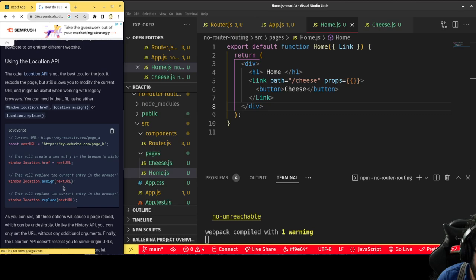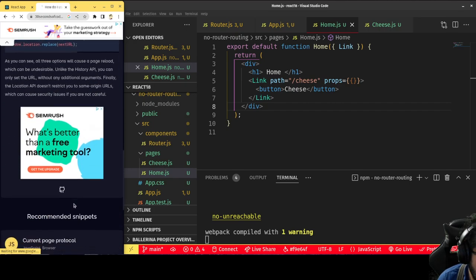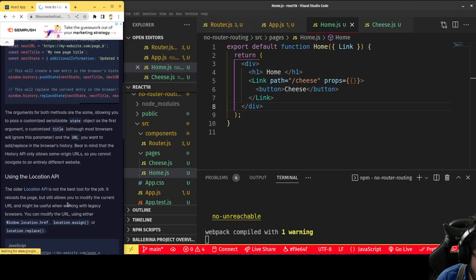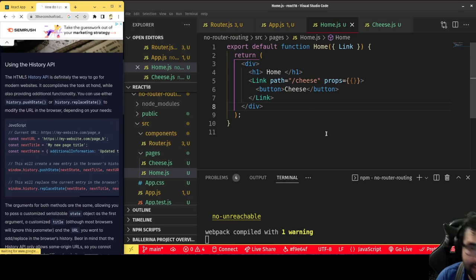Okay, this will create a new entry in the browser. This will replace the current one. That's going to reload when you're using location. So let's try that out. Okay, so basically we would want to do this, replace state.